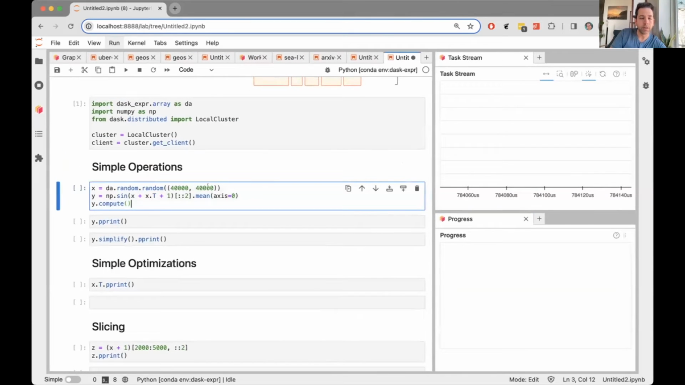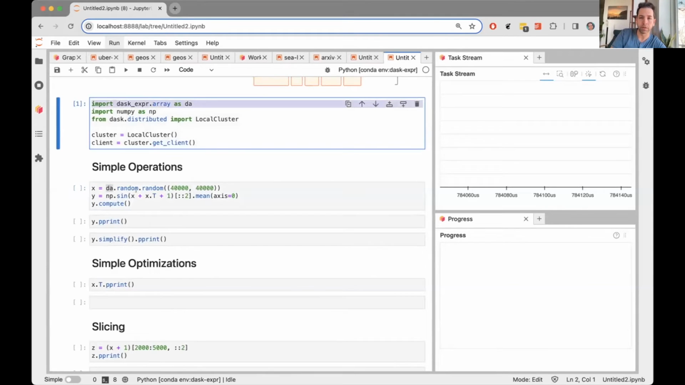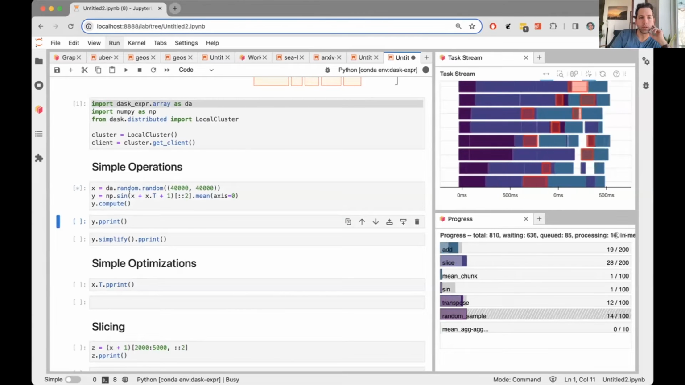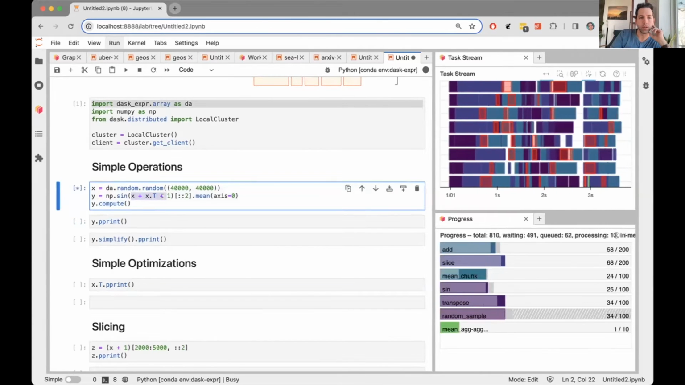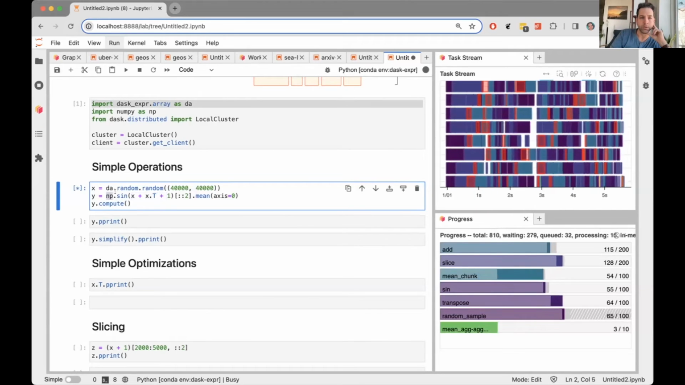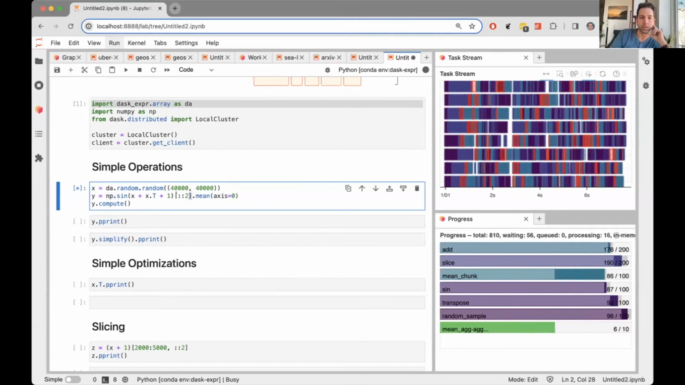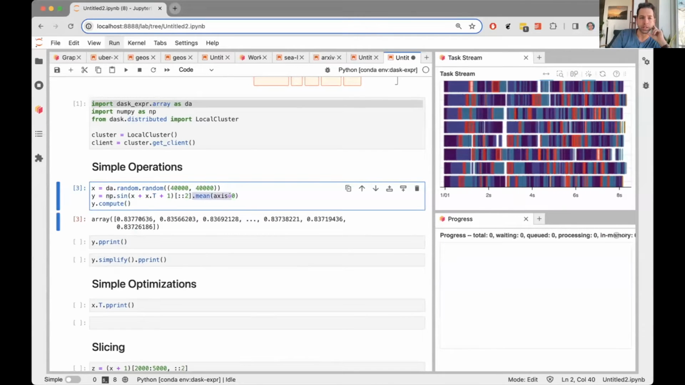Just very briefly, I'm making a random array. This is using Dask Array, but actually from this Dask Expr library, so it's not the normal Dask Array you know and love. Here's a pretty simple example of taking X, adding it to its transpose, adding 1, doing a NumPy function around it, doing some slicing, doing some reductions, and then having it all run in Daskland. This gives you a sense for the kinds of things that work in this new reimplementation of Dask Array.